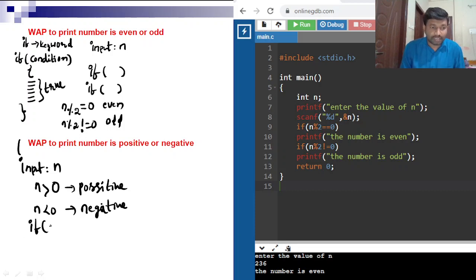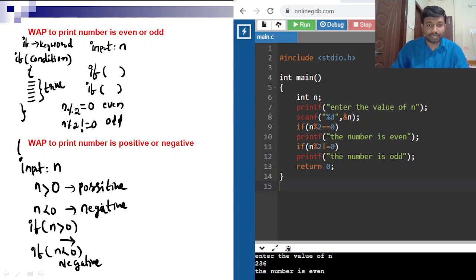If I say n greater than 0, you say positive, and of course you can use else, but it is not yet covered. If less than 0, we say it is negative. So this can be written in the program. Let me change our program.